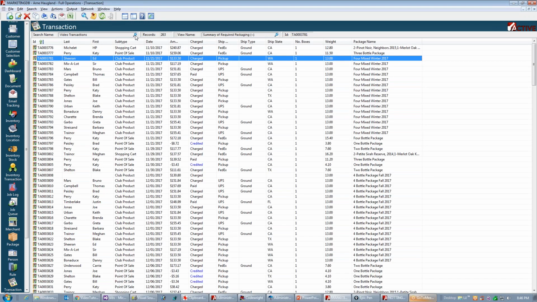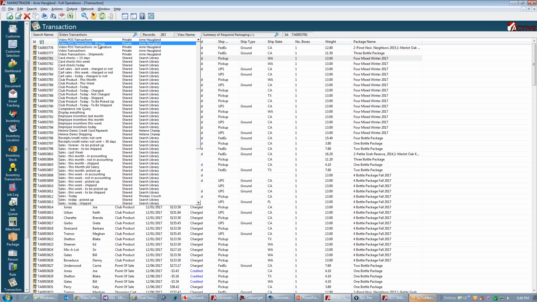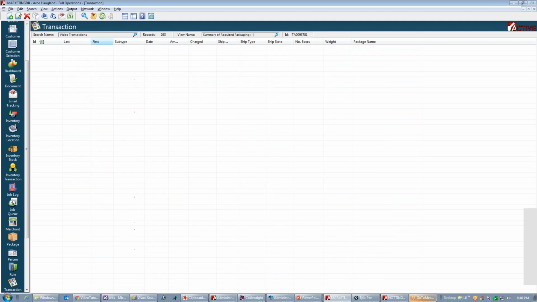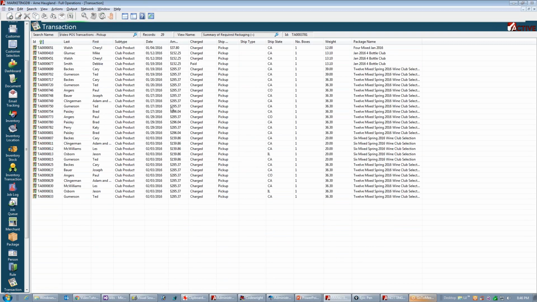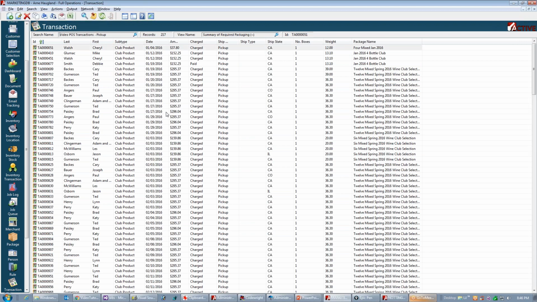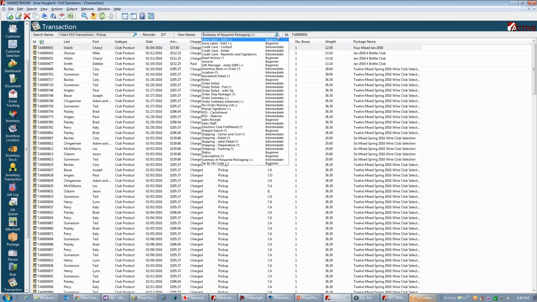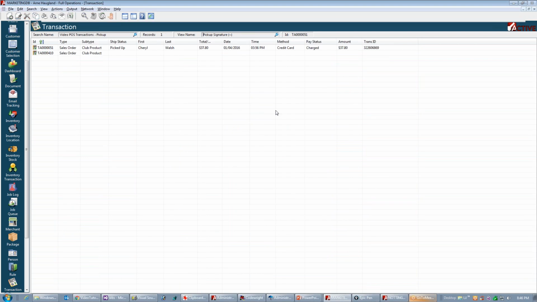Now, the other thing I want to show you is pickups. So this is pickups in the winery, club pickups. You can see it's all club products here. And we want to look at the signatures of these pickups. So it's here, pickup signature.